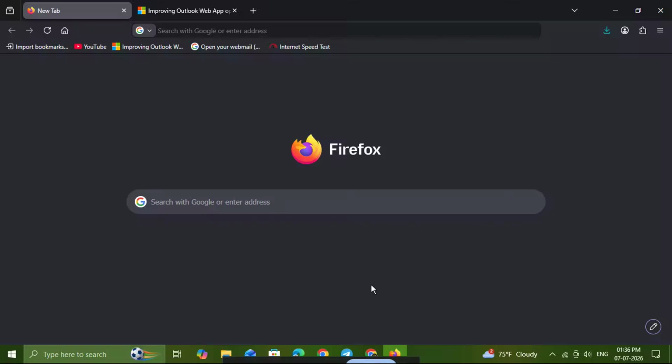In today's video, I'm going to show you how to use Firefox AI-powered link previews on Hover so you can instantly preview what a page is about before you even open it. This is a really useful feature if you want to save time, avoid clicking random links, and quickly decide whether a page is worth opening.